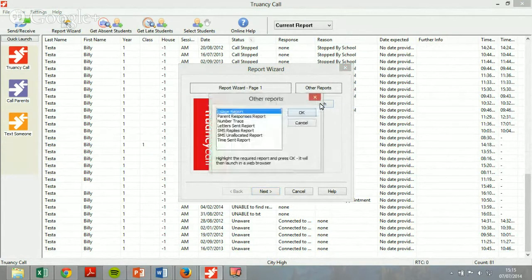We're going to launch other reports. Usage report, exactly what it says. For the finance team, it can show you how many messages you're sending. You can use that for the costing side of things. Parent responses report is basically a list of the recordings that they've sent back in.